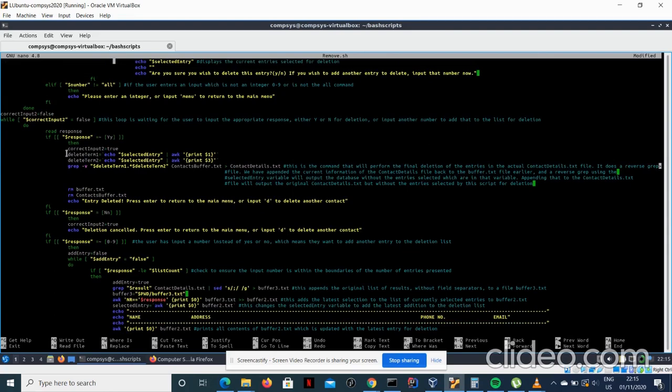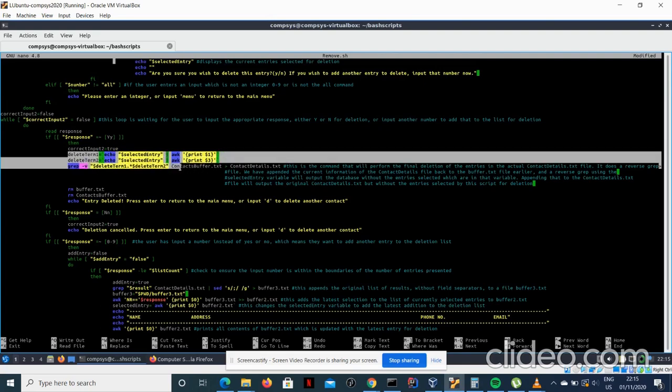And finally, when the user is happy that they want to delete these entries, it takes the selected entry, creates delete terms, and does a grep search from the start of that delete term to the end of that delete term, and does a reverse grep to finally leave out the content to output the contact details.txt file that we need with the deleted entries.